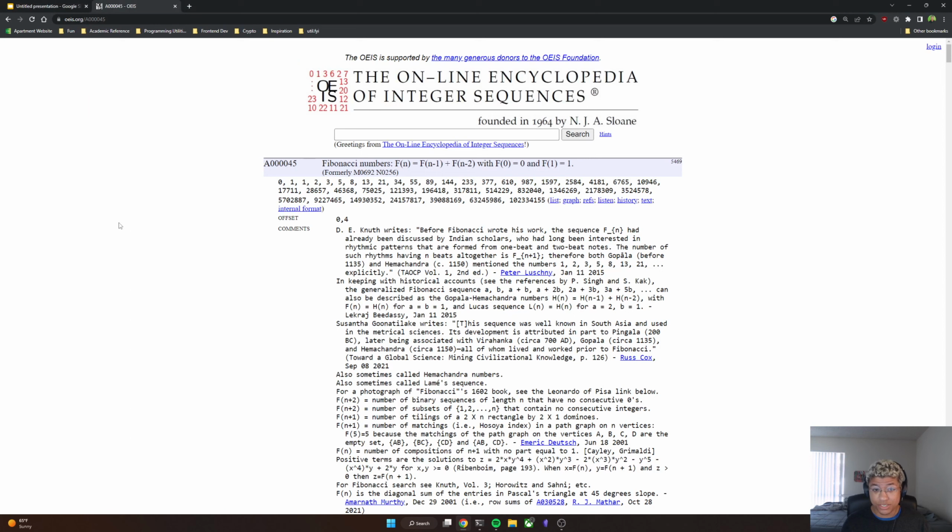of Integer Sequences, and point out an interesting part of the history of the Fibonacci sequence. You can see here this first comment is that before Fibonacci wrote his work, Indian scholars had already talked about the Fibonacci sequence in the context of pattern making. So alternatively, you can call the Fibonacci sequence the Gopala Hemachandra sequence. And if I'm mispronouncing that, feel free to leave a comment to tell me the correct pronunciation.